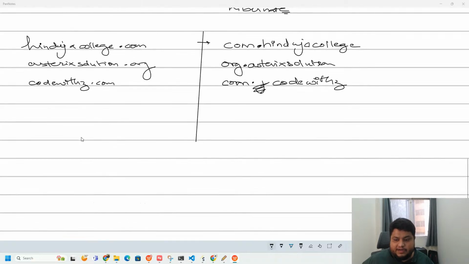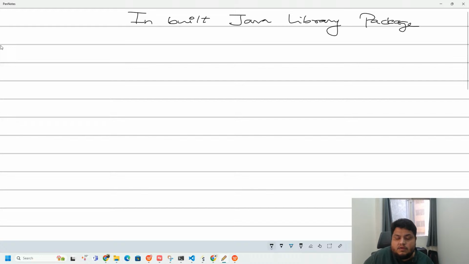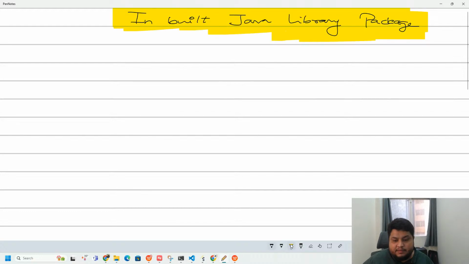So in Java, what exactly happens is, let's talk about these inbuilt Java packages. We have this inbuilt Java library package, and in it we have a file called rt.jar. This is the starting point. This is an acronym for runtime.jar.